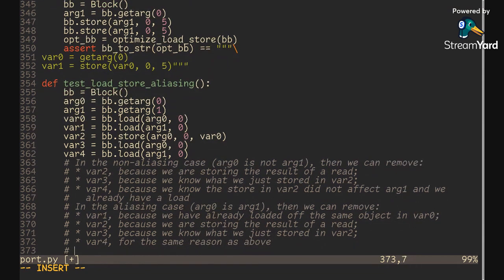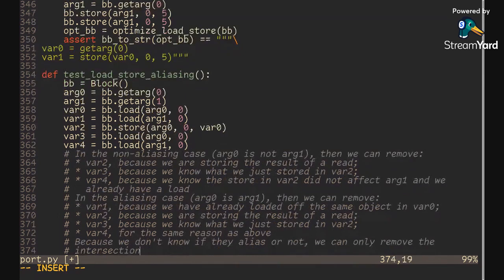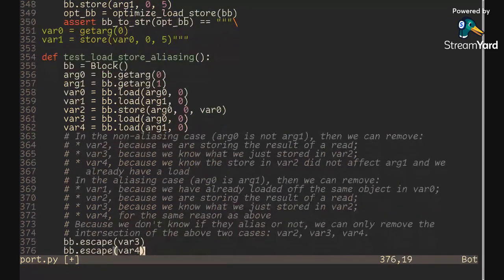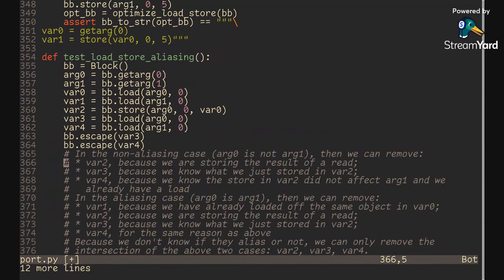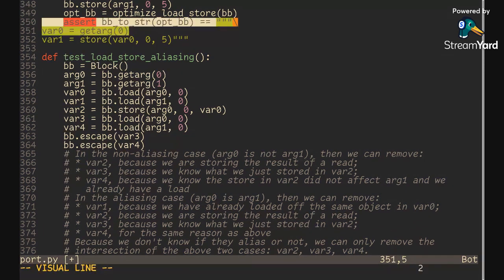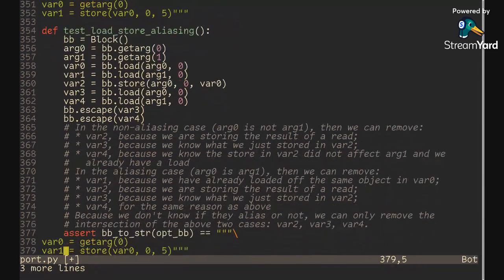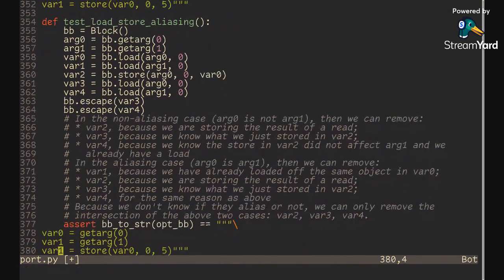For the same reason as above. Because we don't know if they alias or not, we can only remove the intersection of the above two cases: var2, var3, var4. Okay. Oh, it should be below the escapes. So that explains what we're expecting, and then I think it fails right now. Let's find out. Let me load.